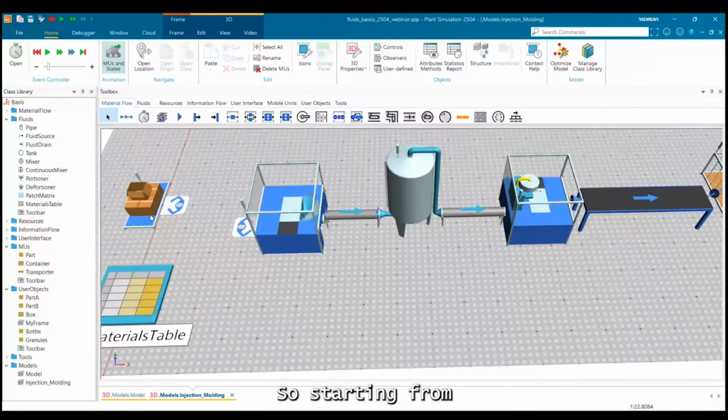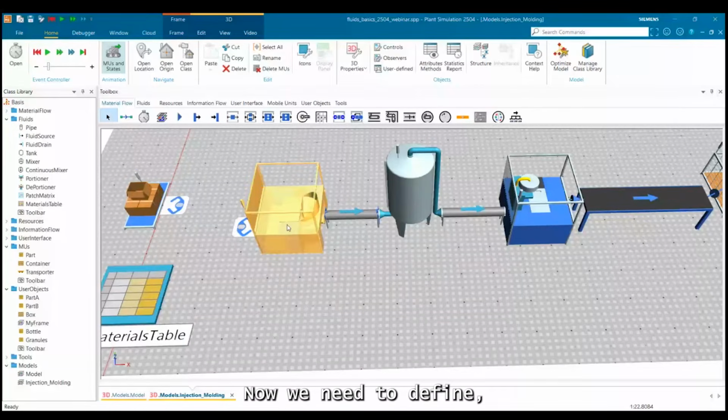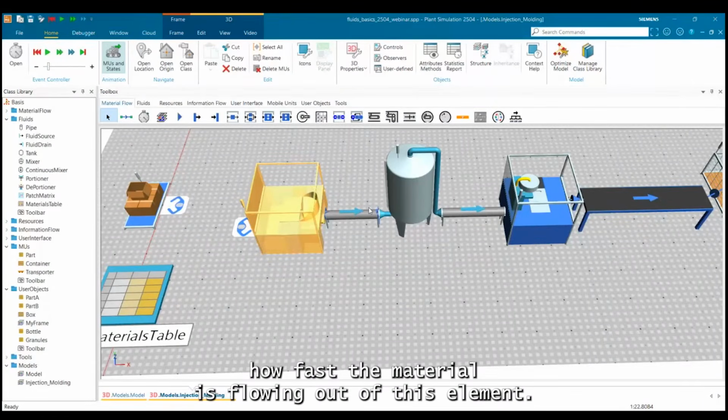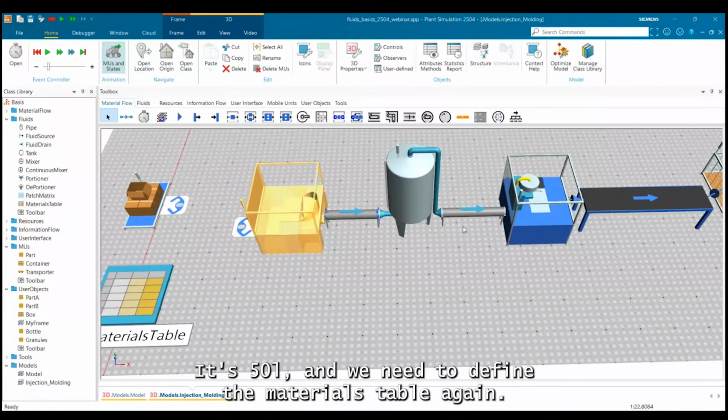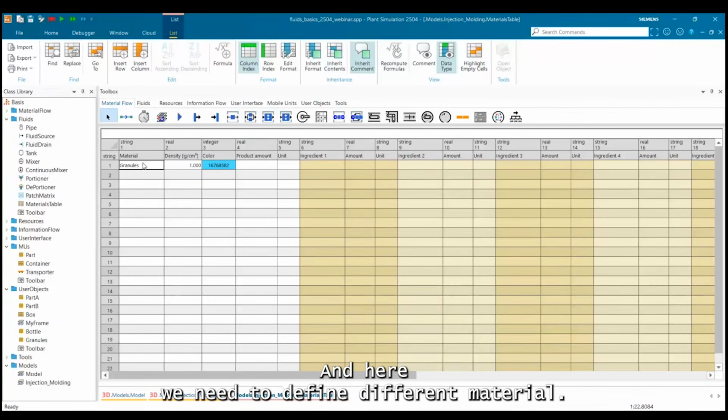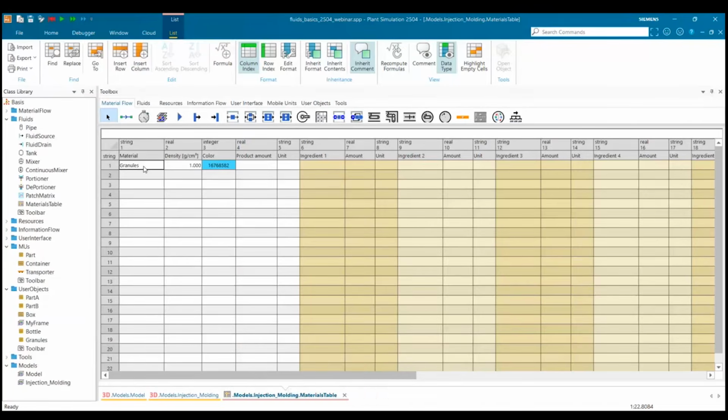So starting from the start again, we have a source. The source creates granules. Here in the deportioner, we need to define the outflow rate, how fast the material is flowing out of this element. And we need to define how many granules 1 MU contains, it's 50 liters. And we need to define the materials table. Again, it's here. And here we need to define the material. Nothing more here in this example.